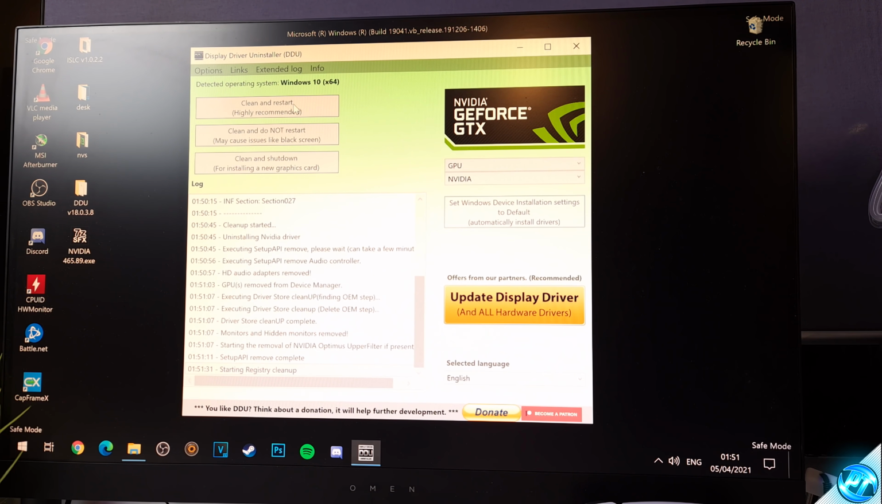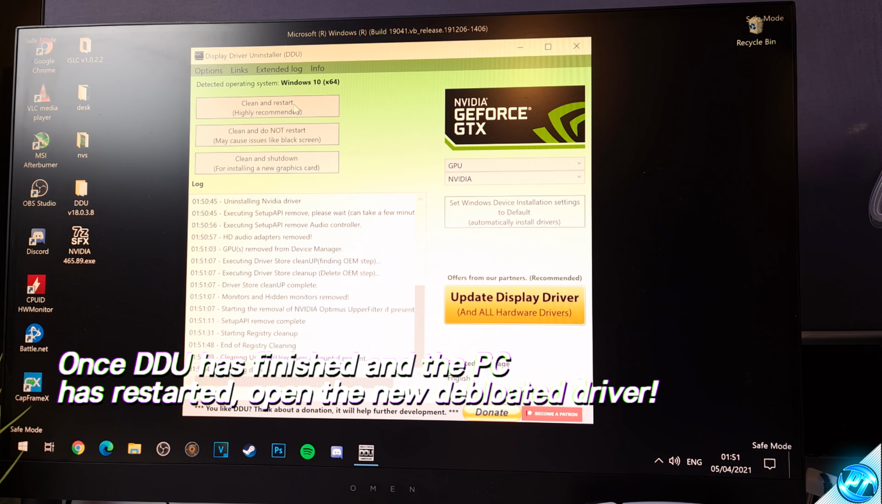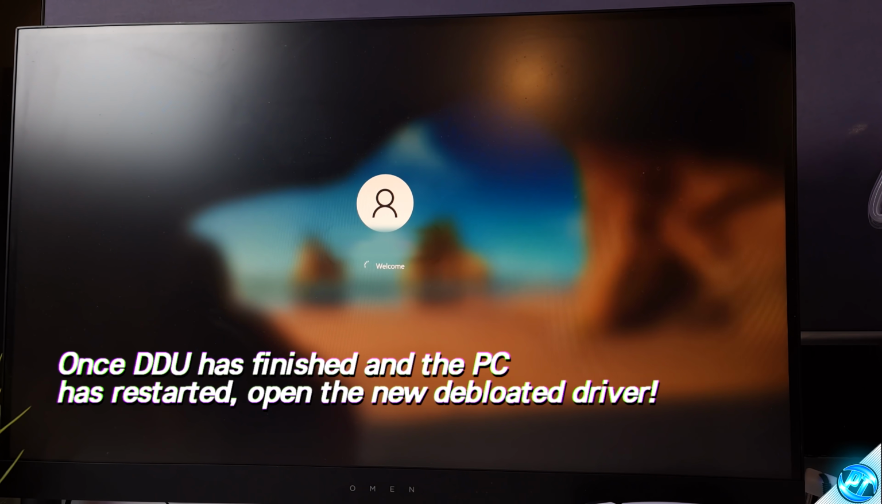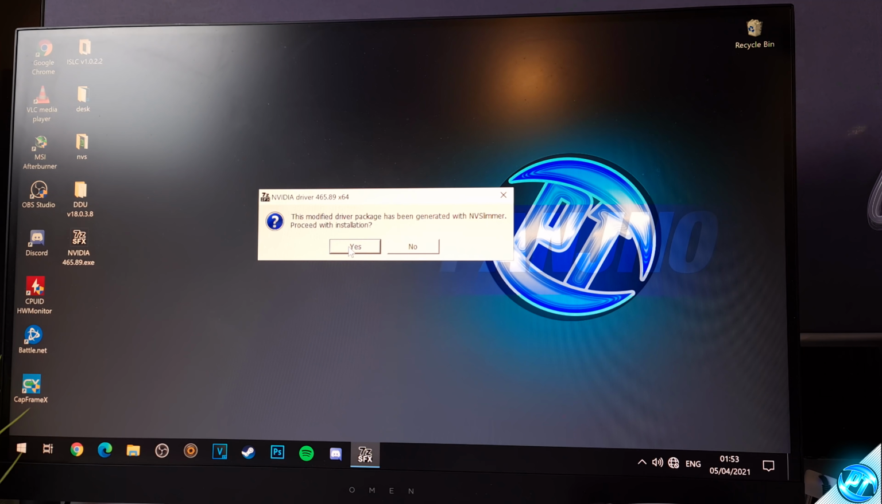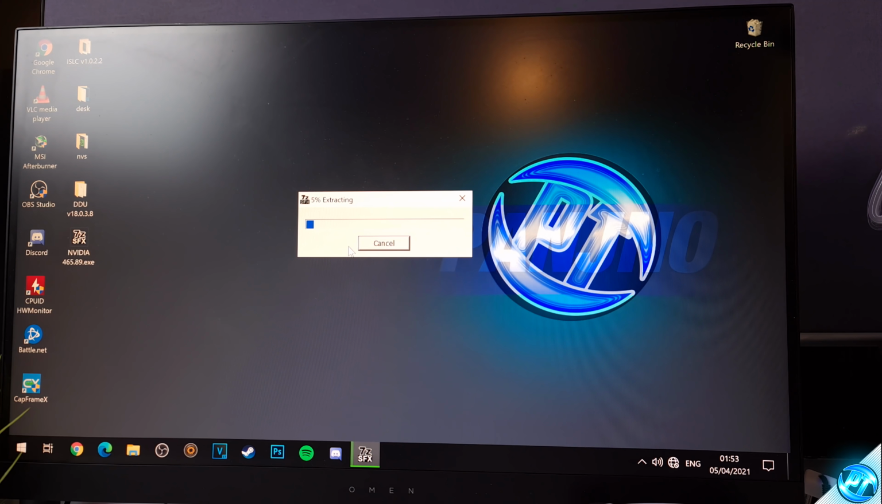Once the program has finished uninstalling the current display driver and has restarted, and you've logged back into Windows onto the desktop, you then want to double click on the custom Nvidia driver which we compiled earlier on. This will then begin to extract.